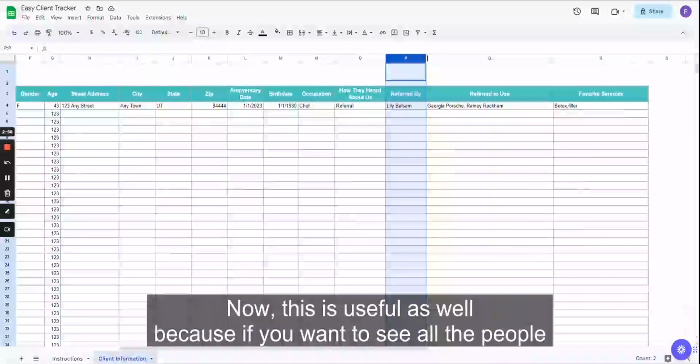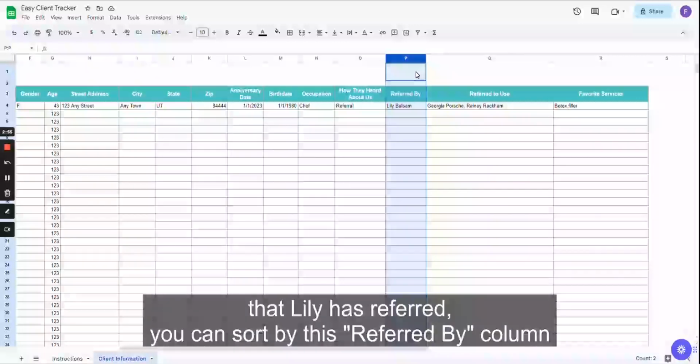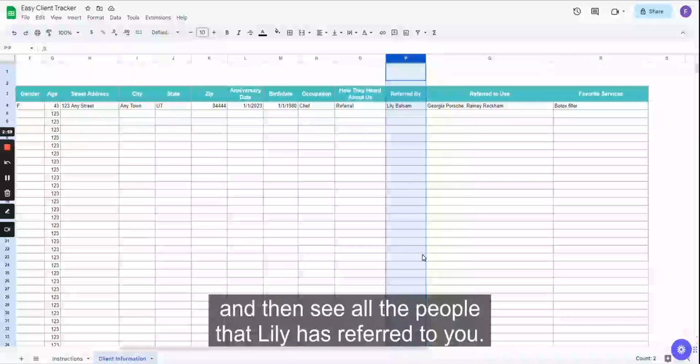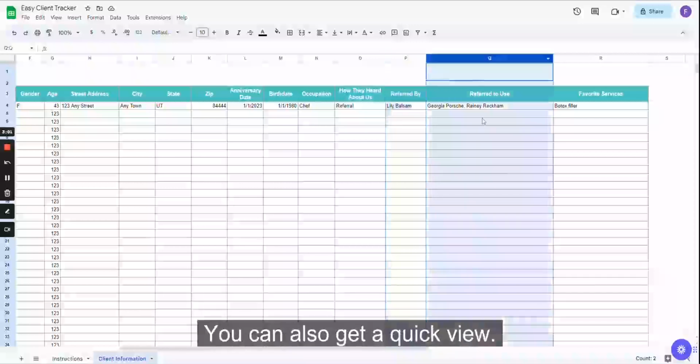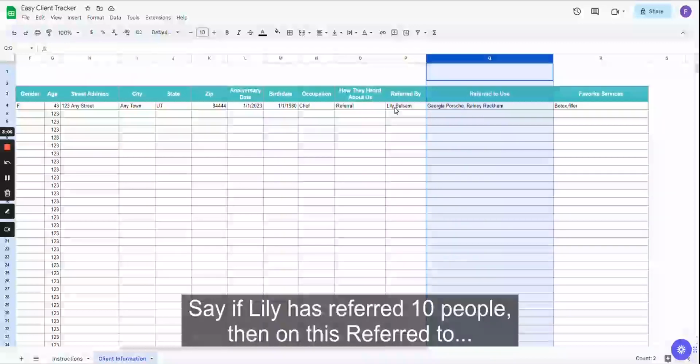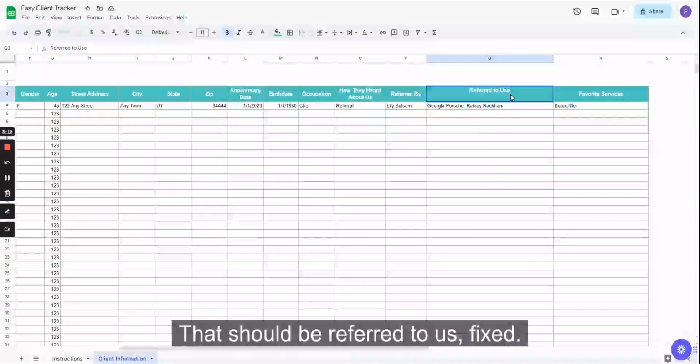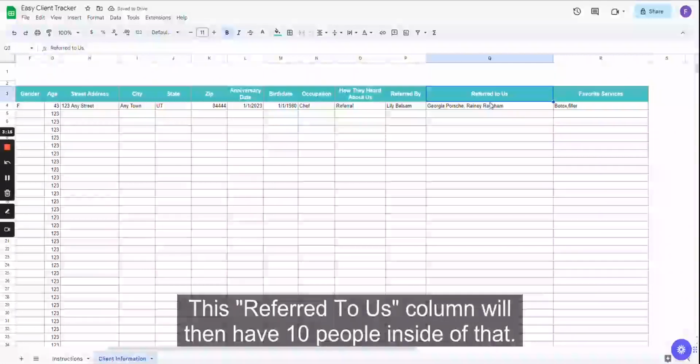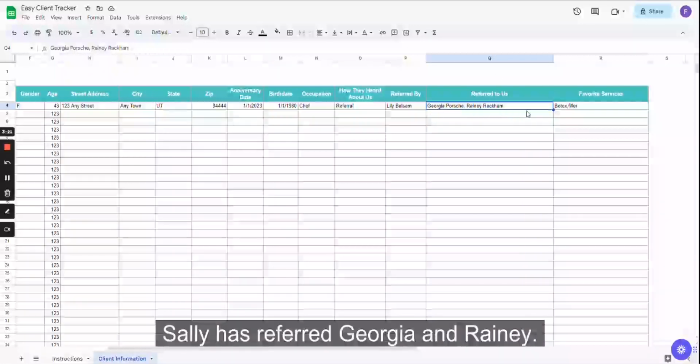Now, this is useful as well because if you want to see all the people that Lily has referred, you can sort by this referred by column and then see all the people that Lily has referred to you. You can also get a quick view. If Lily has referred 10 people, then on this referred to, oops, that should be referred to us, fixed. This referred to us column will then have 10 people inside of that. So Sally has referred Georgia and Rainey.